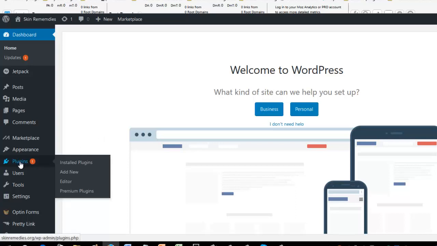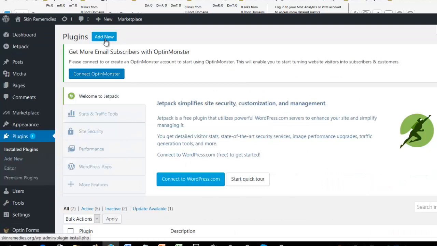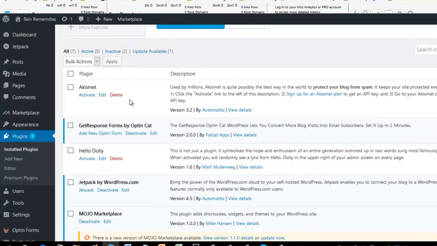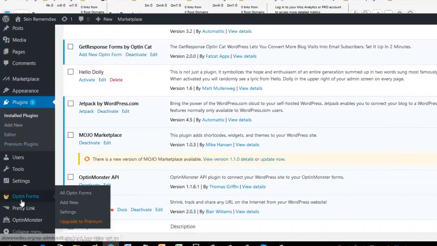So I just go to plugins. All right, and then what we want to do, you want to click on add new, and what you're looking for is this one here, GetResponse Forms by Optin Cat. So you need to install that. It's completely free. Okay, so once you've installed it, activate it. All right, and once you've activated it, you'll see this down the bottom here, opt-in forms. Okay, very simple.